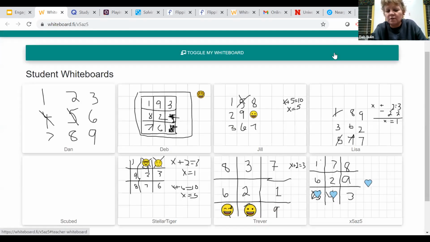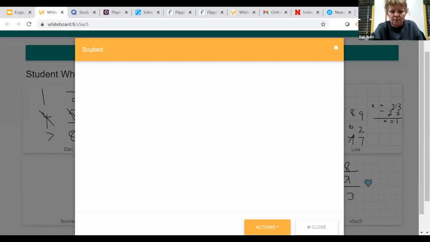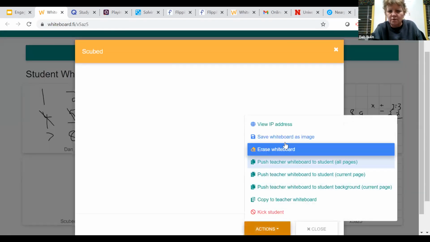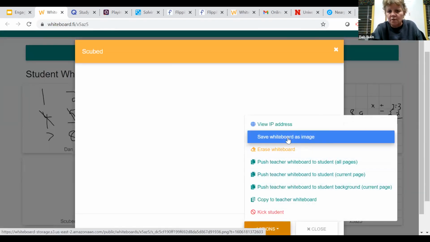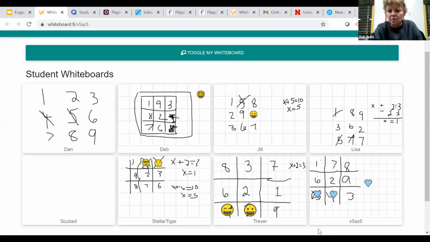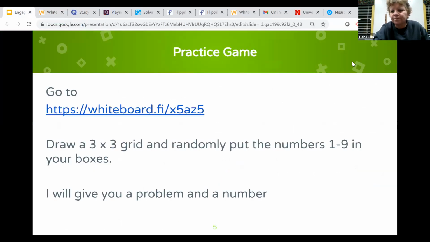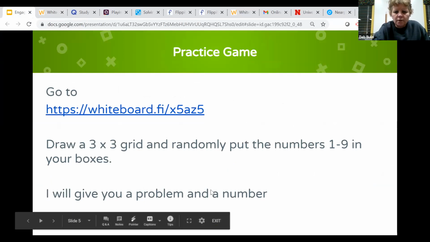So anybody else know anything good about the whiteboard? I don't know that you can save it all. I'm not sure about that, but one of the actions was to save it as an image. I like the fact that you could see what the kids were thinking, or what they're doing on there. So that was just another thing I was throwing out there. All right.